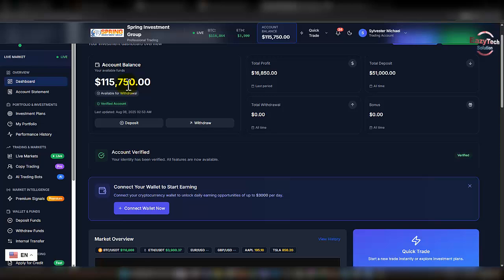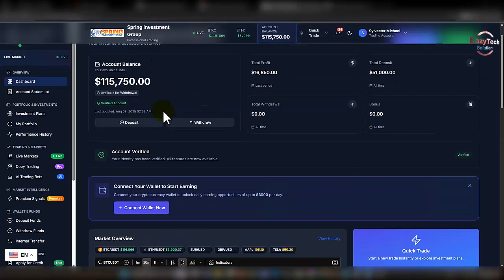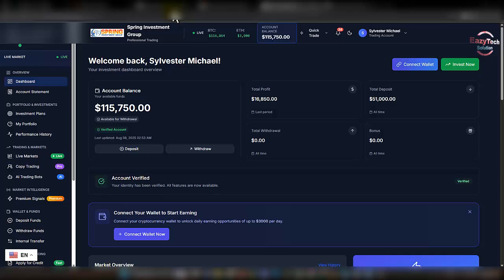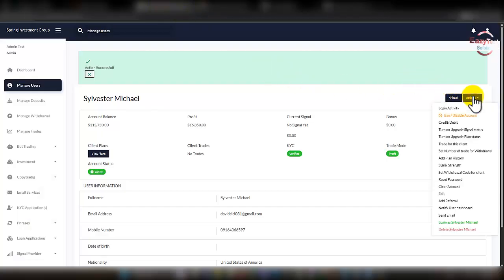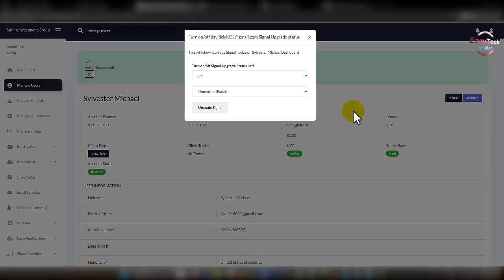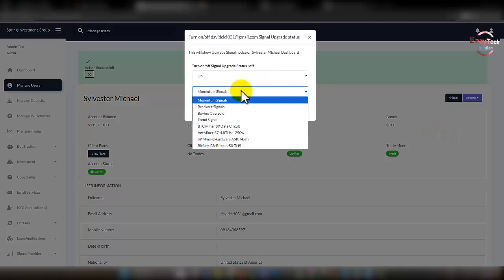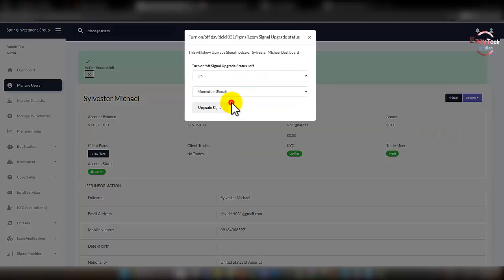Okay, so we are now having 115,750 US dollars. Okay, so that's how the admin will be able to credit a user account. Then over here, let's turn on upgrade signal status. Okay, so let's turn on upgrade. Okay, let's do something like this.